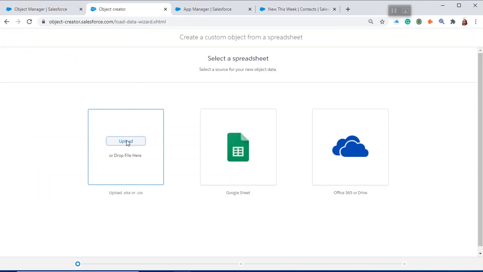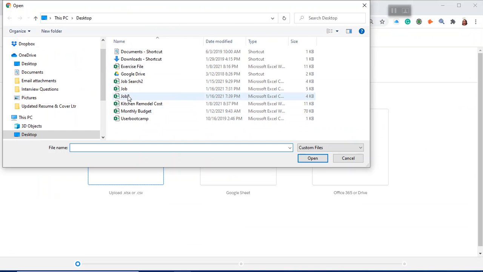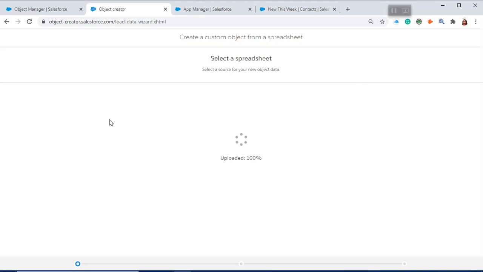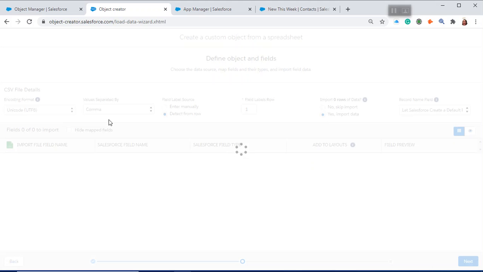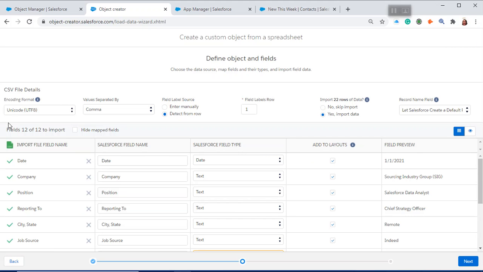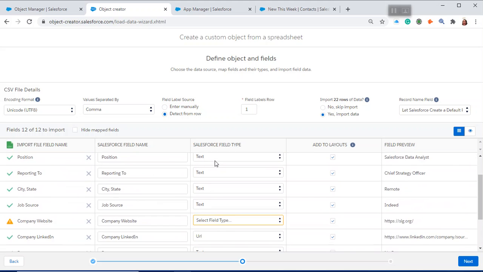Now I'm going to upload it. I've converted that spreadsheet to a CSV file. Now we are downloading, and this is all the information that's coming up. I want to import my data. I have 22 rows, and these are the fields that have been created from the spreadsheet. I want to keep the field names. You have the option of changing them, but I'm going to keep pretty much all of them as is. The data types look really good.